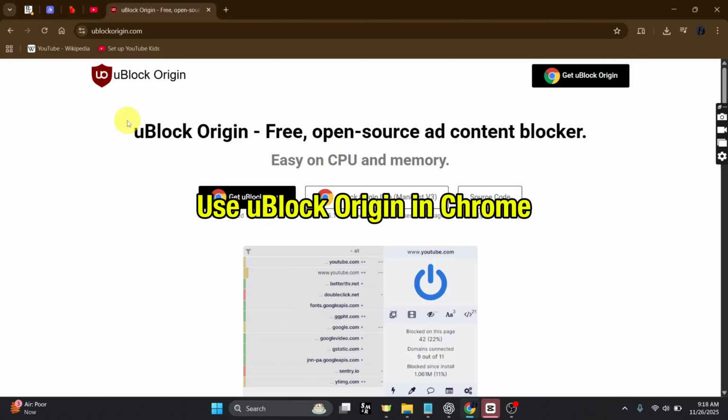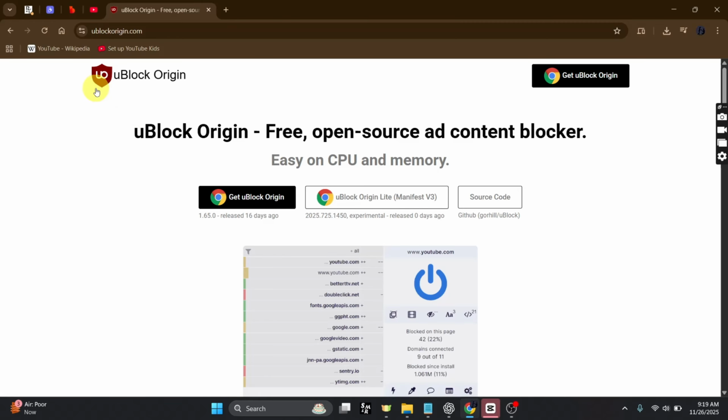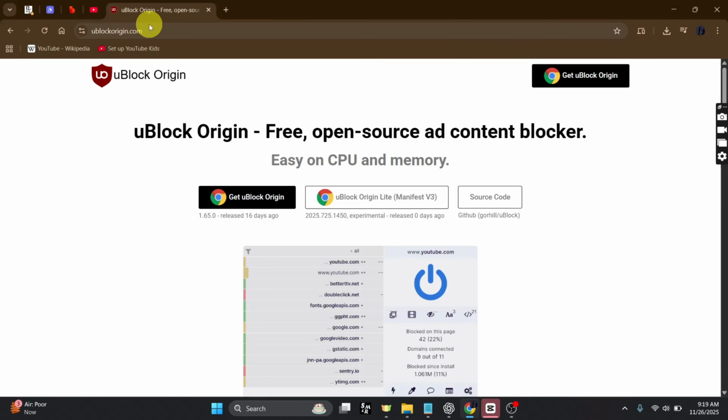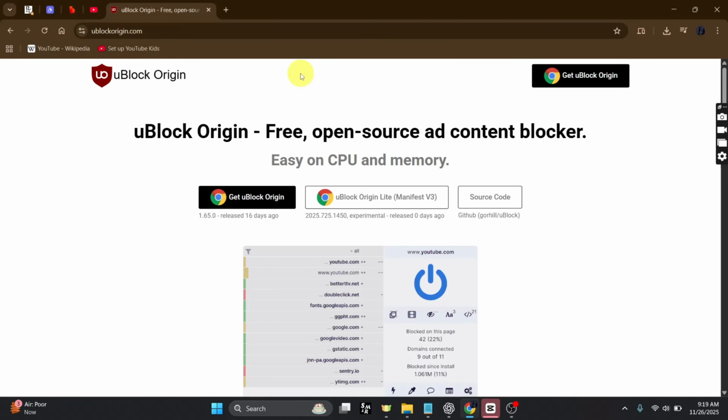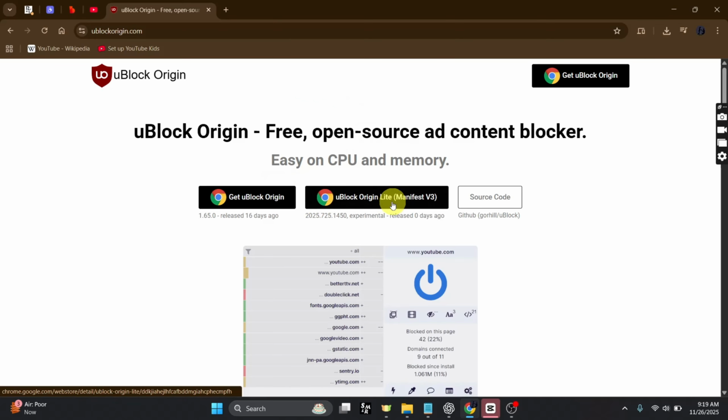In today's tutorial, we will learn how to use uBlock Origin on Chrome. First, go to Google Chrome and go to ublockorigin.com. You'll be directed to this interface, and here you will see two options.